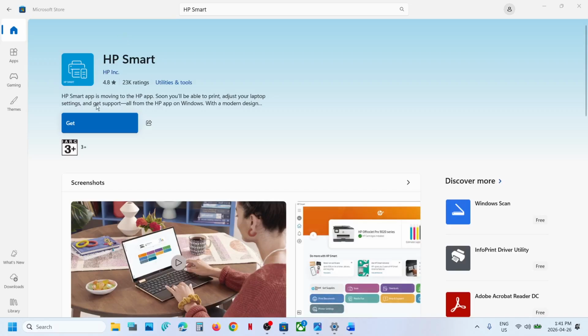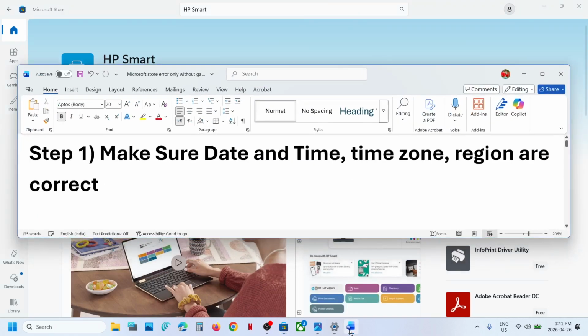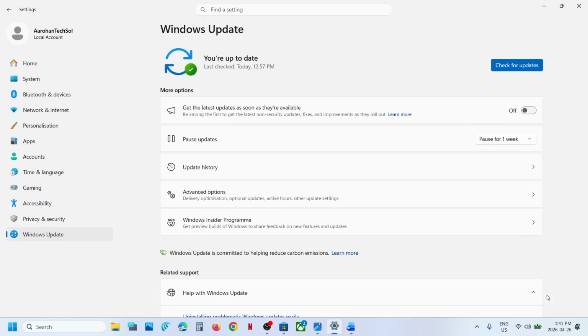Today in this video I'm going to show you how to fix when you're unable to install HP Smart app from Microsoft Store on your Windows computer. Now the first step is to, at the bottom right here you can see the date and time. Make a right click on date and time, click on adjust date and time.